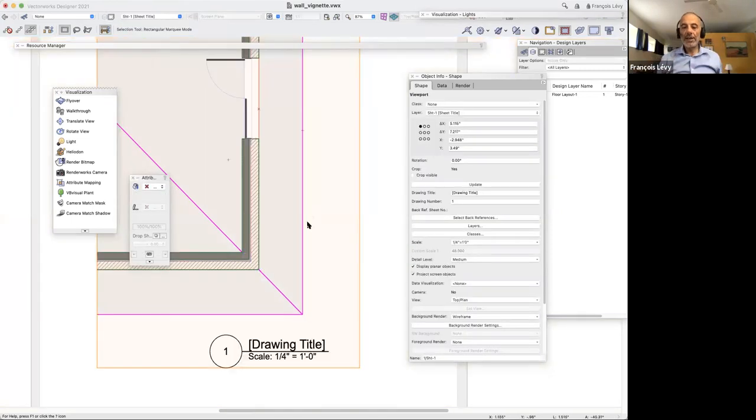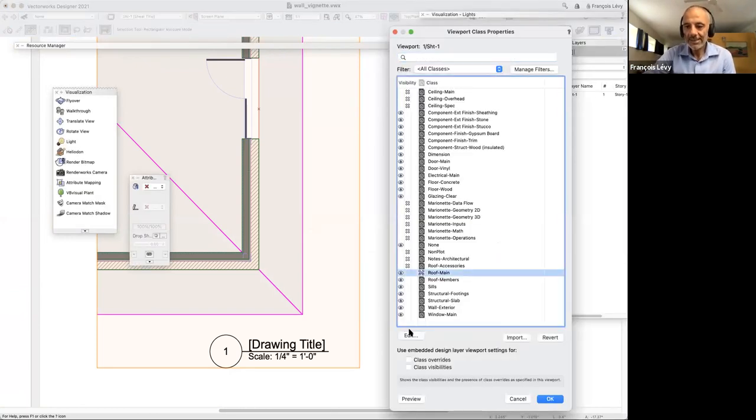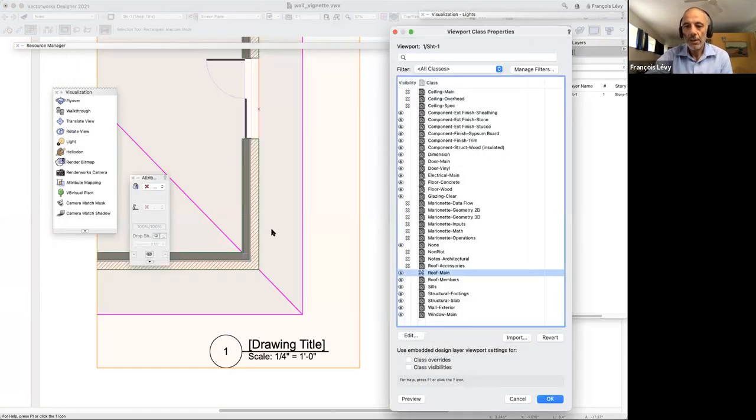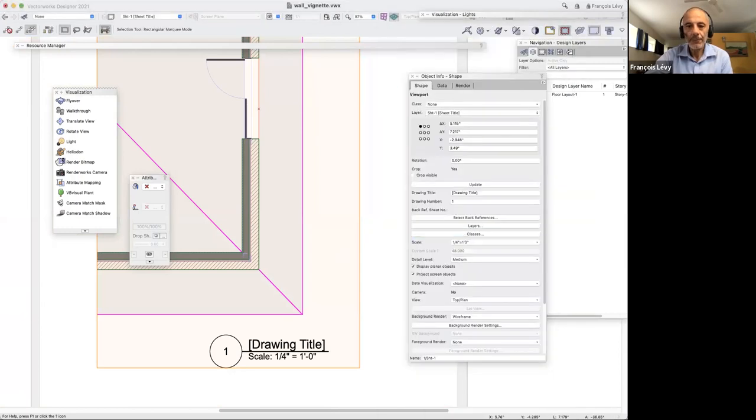But lo and behold, when I go back to my viewport, suddenly that override isn't gone, it's still there, right? My roof main class is still being shown in this viewport with my dashed line style, my lavender pen 08 and so forth. But that roof is not.